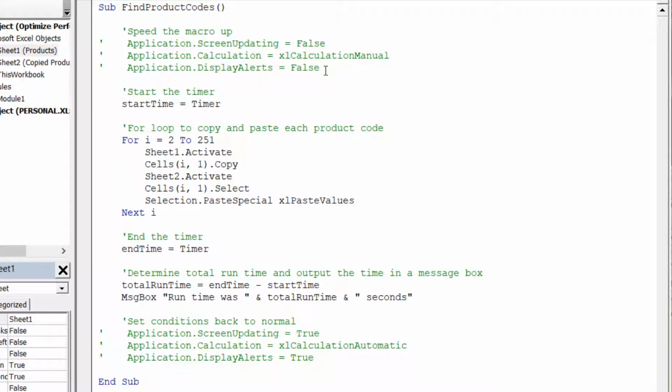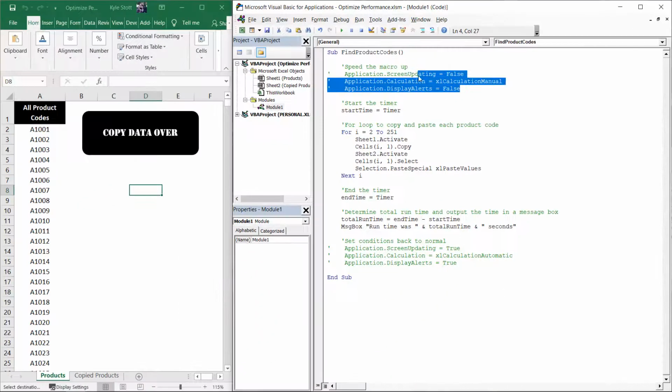Secondly, we can turn the calculations to manual. This stops Excel from recalculating every cell on the worksheet when a change is made. Lastly, we can set display alerts to false, which doesn't make as big of an impact as the previous two, but it still frees up some memory for Excel to execute the macro quicker.